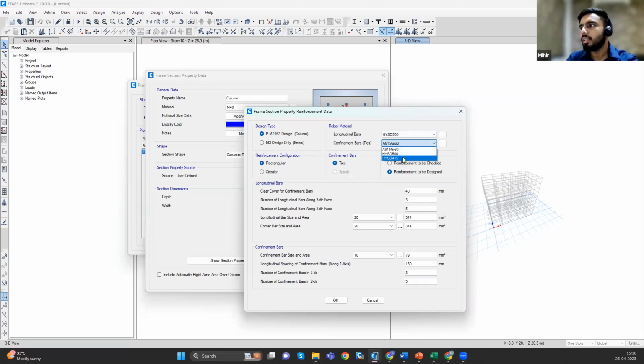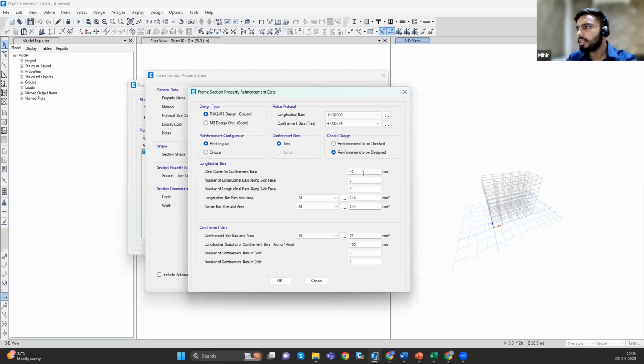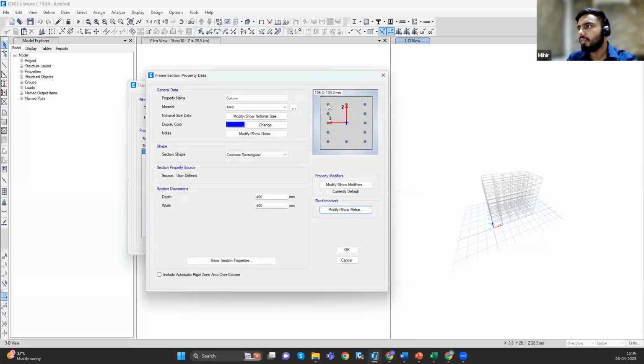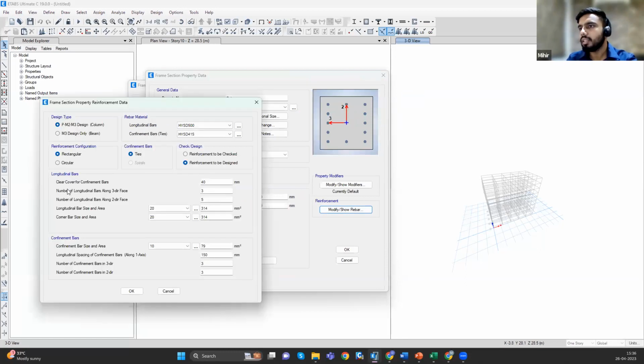Then from here, I can choose the rebar material again. And I'm using this cover as 40 mm and these values as the default for now. So if I click on OK, this is the default I'm having. From here, you can set the reinforcement. So the number of longitudinal bars along the 3 direction face is 3, which is this, and the number of longitudinal bars along the second direction face is 5. So this is the second face in this direction, while this is 3. So for face 3, there are 3, while for face 2, there are 5, which is shown.